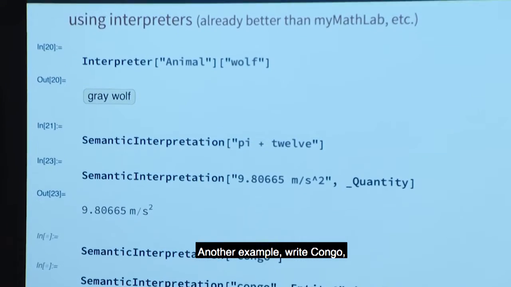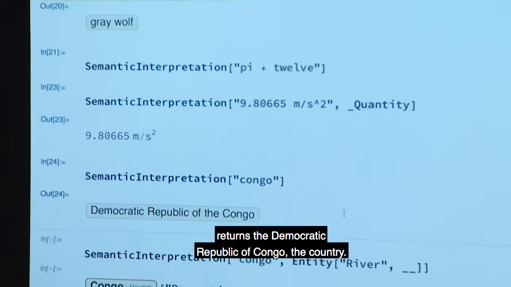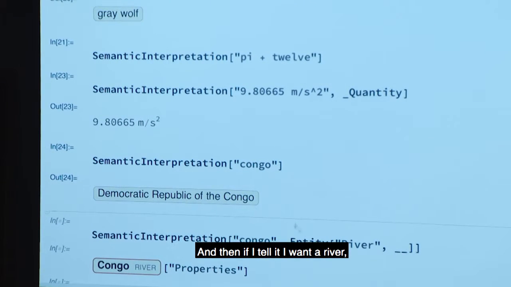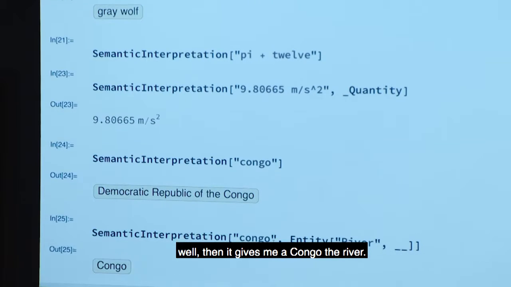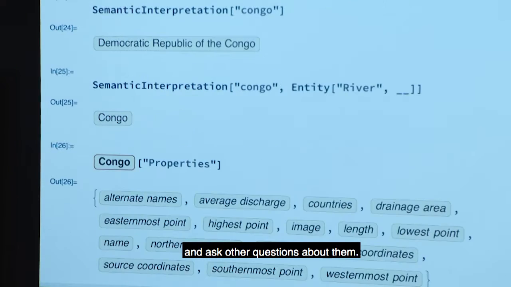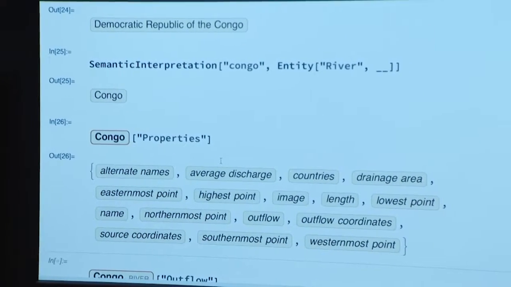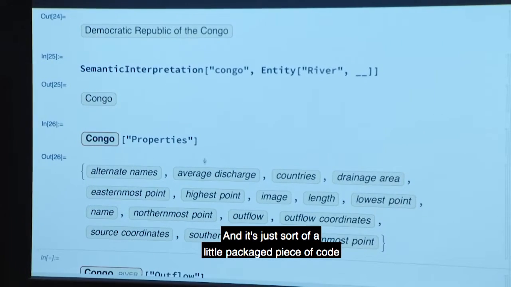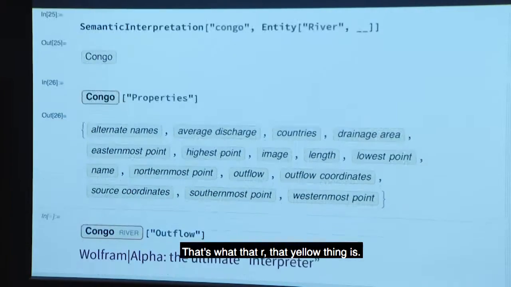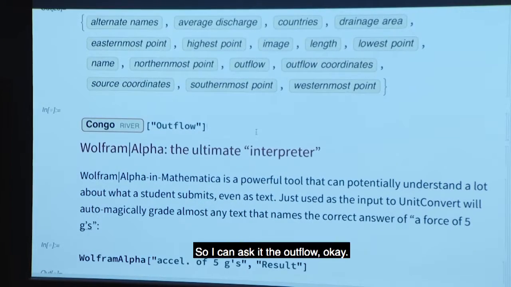Another example: Congo returns the Democratic Republic of Congo, the country. And then if I tell it I want a river, well, then it gives me the Congo, the river. These things, believe it or not, are just code prettied up a little bit. I can copy and paste them and ask other questions about them. It's just a little packaged piece of code that contains other things. That's what that yellow thing is. So I can ask it the outflow.